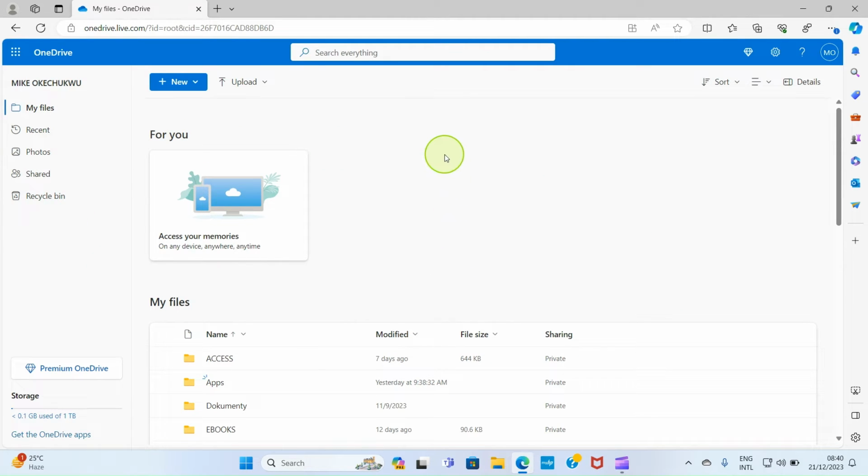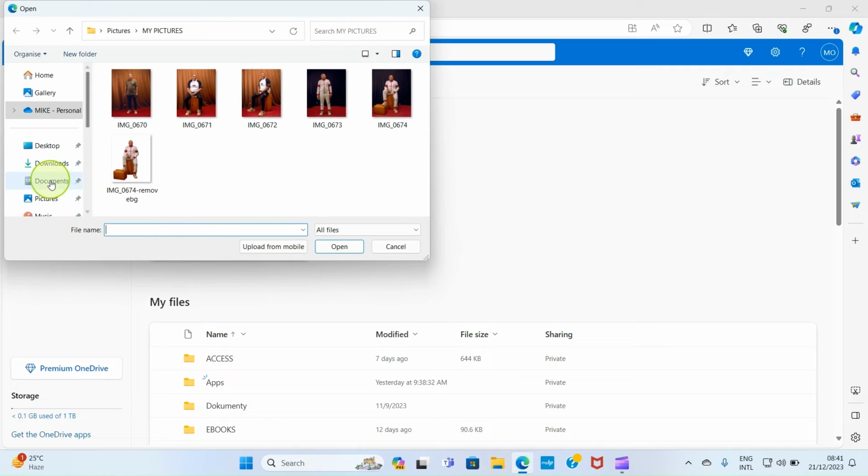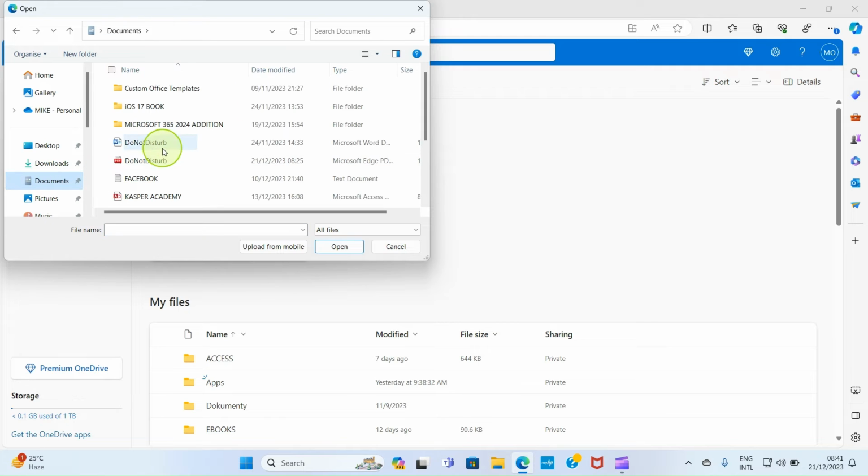So now I want to upload the PDF file into this My Files section. So ensure that you are here, okay? Click on this to have this interface, okay? After that, click on Upload, Select files. Then I will navigate to the folder where I saved the PDF file I want to send as a link, okay? So I saved it in the Documents folder, so I'll click on Documents.